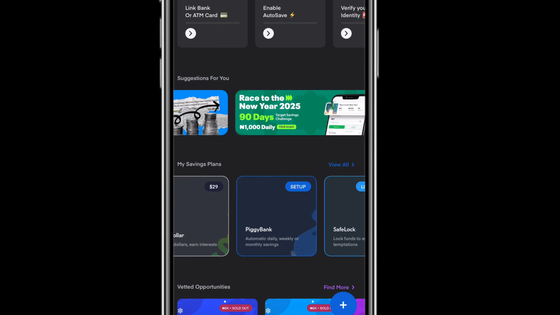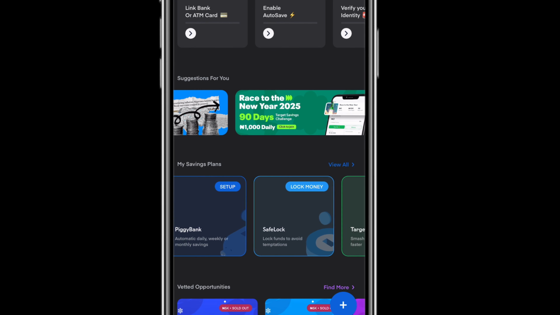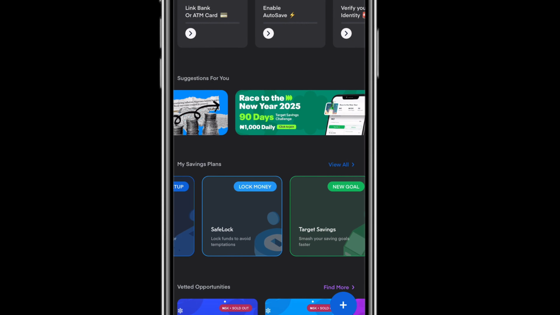Now you can see the Piggy Bank. Now this particular feature helps you collect money from your PiggyVest linked account or your PiggyVest debit card. So if you activate this, it basically gives you the ability to take money from your bank account on a set interval. Okay, so you can see lock money.